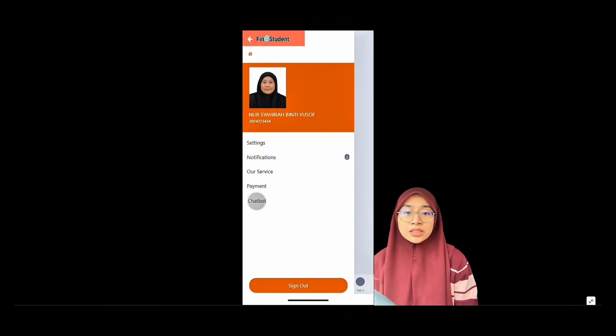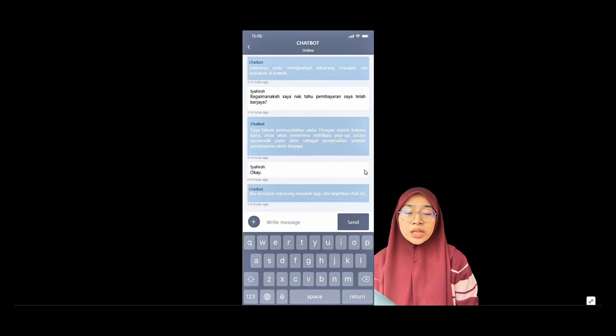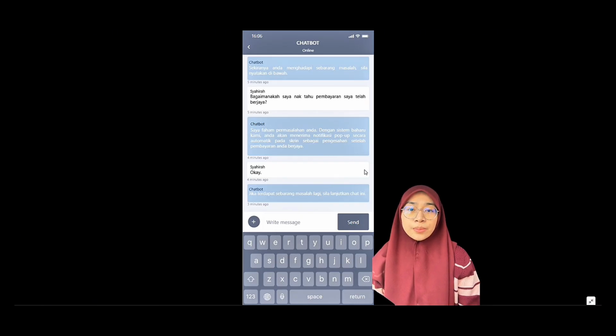In the existing system, students are required to send an email to the UiTM administration whenever they face a problem or want to ask a question. This process can take a long time as students need to wait for a response from the relevant department. To overcome this issue, our proposed system introduces a chatbot feature. The chatbot is provided to help students get answers to their questions more efficiently.